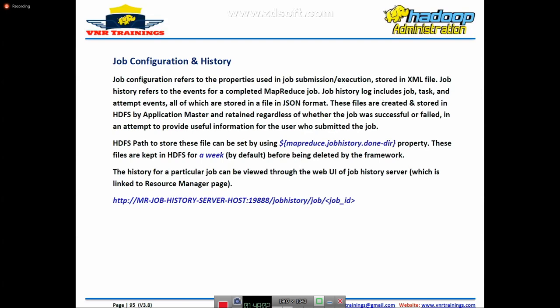Sir, one general question. When we are submitting a jar, some logs are coming in our command line. Where exactly are these logs getting stored?